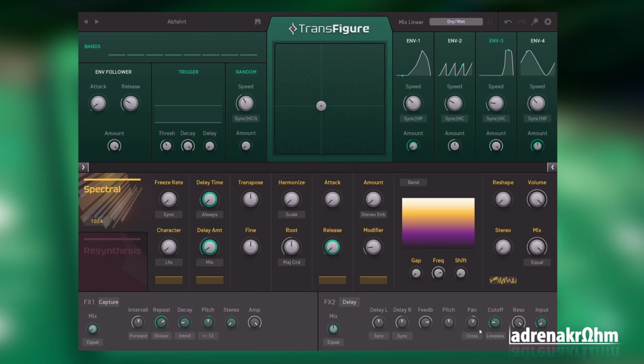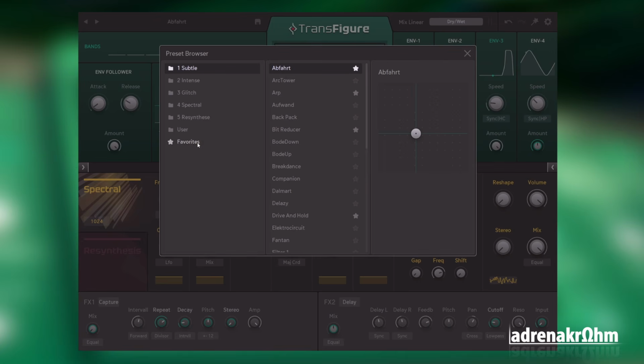I'm going to use 4 techno drum loops. With Transfigure disabled, they sound like this. So Techno 101 essentially, and I'll flick back and forth between these loops as I'm playing back the presets. So let's go to my favorites folder.